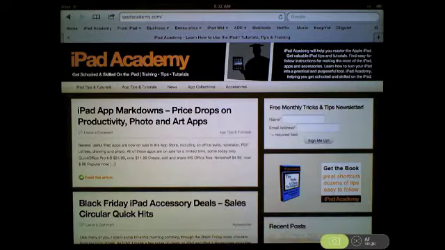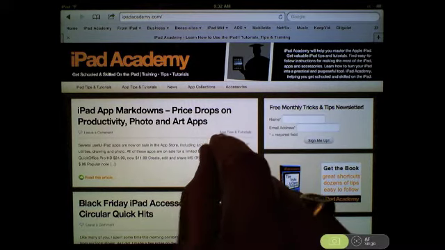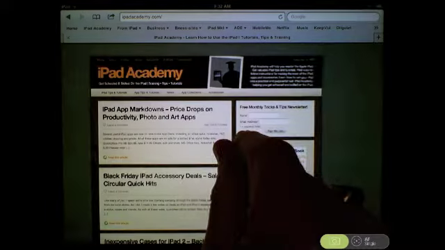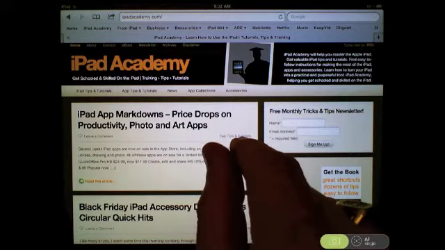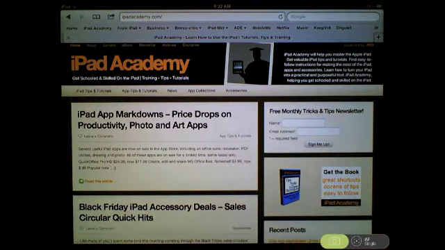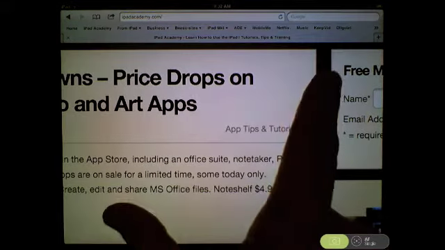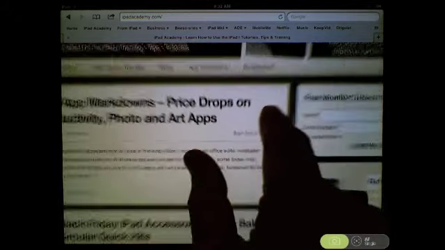We close the pinch to bring the page back to its regular size. So zoom in and zoom back out. So again, just start with your thumb and index finger together and move them apart. To zoom back in, start with them apart, move them together.